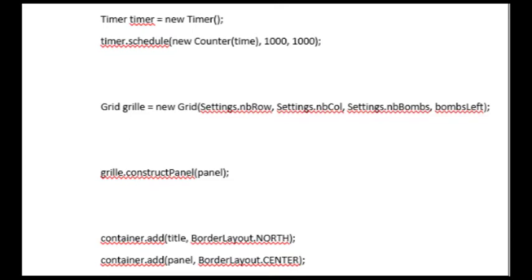At the title I created a bomb left, which is a counter when the game is running, so it will count how many bombs are left. And there's also a button for the restart and a view for the time. Then for the timer we set a new timer for this constructor. So I chose 1000 over 1000, which is a limitless number. On the grid we also create objects for number of rows, columns, number of bombs, and also bombs left.